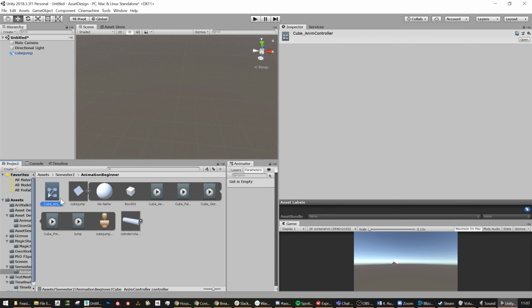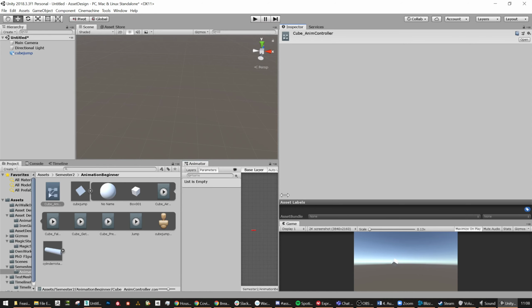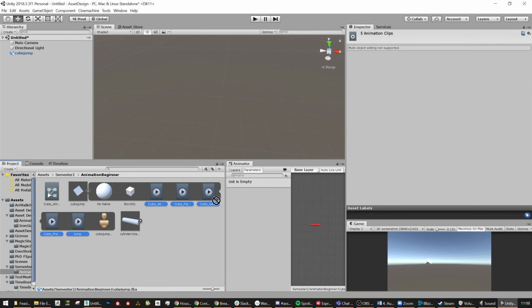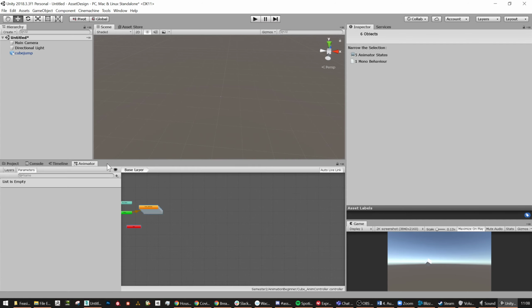No one said anything, so I assume it's fine. I'm going to add the animator controller, and in the animator controller, where is it? Window, Animator. Oh, it's here. Hidden. I can then drag in my animations, so I can reference them. So drag all these animations in. Let me pull that out so you can see it easier.